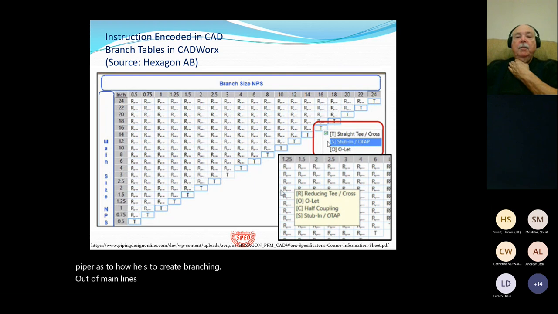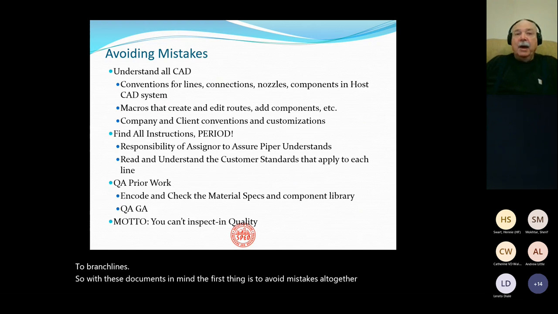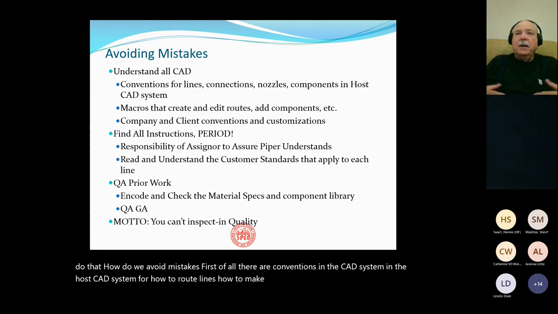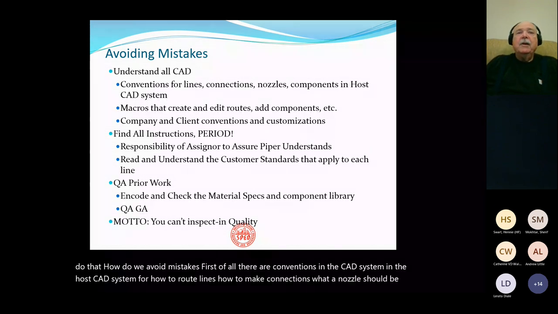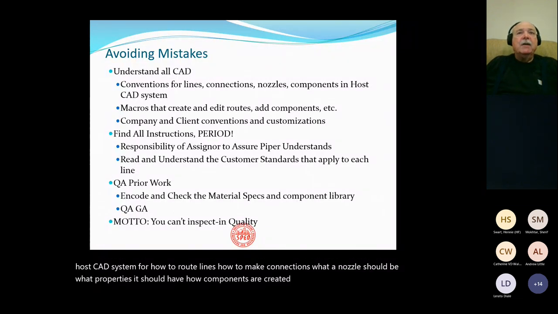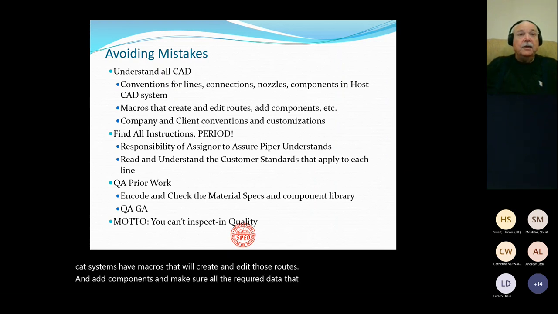So with these documents in mind, the first thing is to avoid mistakes altogether. So how do we do that? How do we avoid mistakes? Well, first of all, there are conventions in the host CAD system for how to route lines, how to make connections, what a nozzle should be, what properties it should have, how components are created. And most of those CAD systems have macros that will create and edit those routes and add components and make sure all the required data that the CAD system wants is in the model.